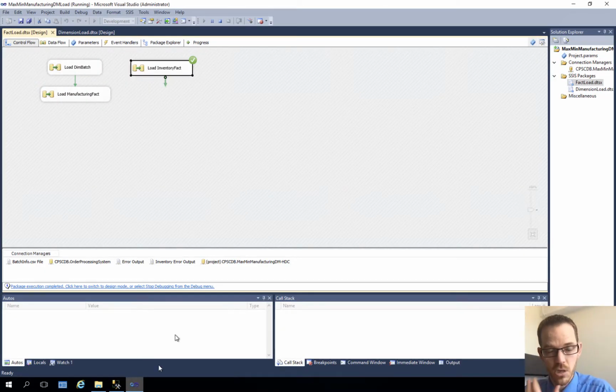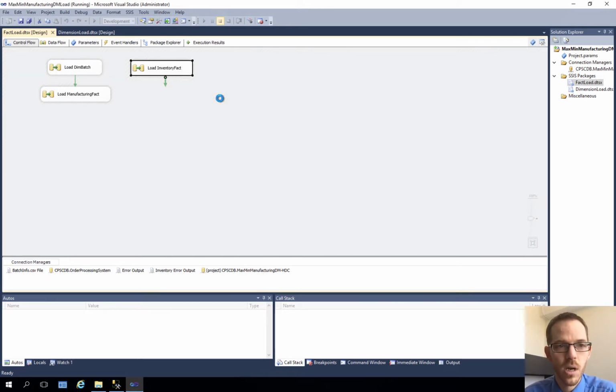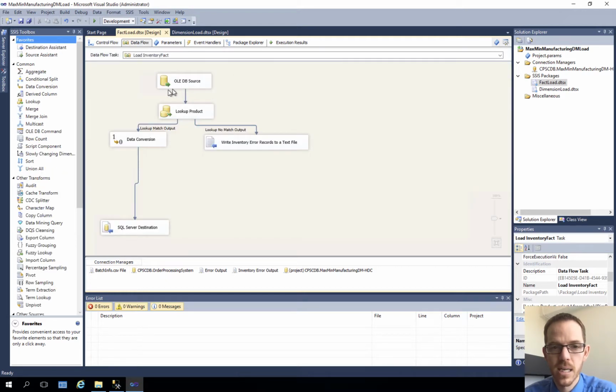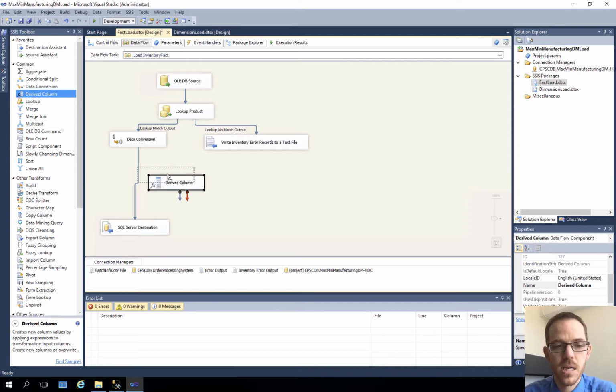In SQL Server Data Tools, we're going to come into the Max Min manufacturing data mart load project, and here we have the load inventory fact, and here we have this set up. What we're going to do is just add 3 years to every column. Now this is not a good general business practice, but it does illustrate how to modify the data.